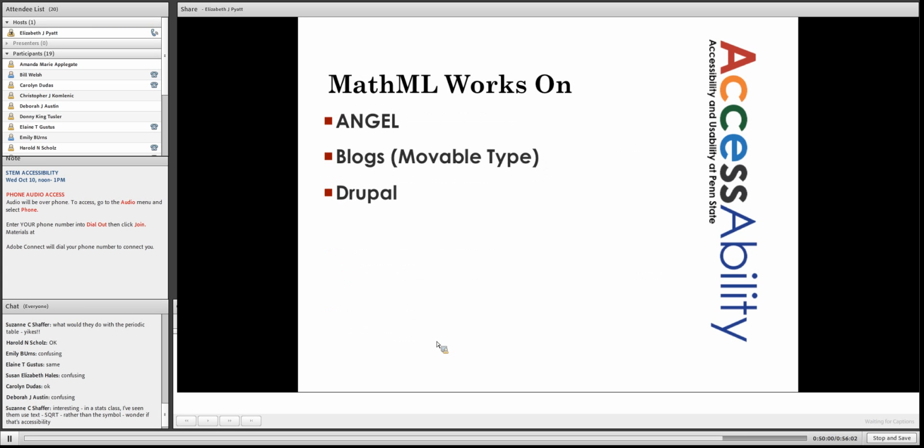In this kind of way, you can get MathML to work on Angel. You can take MathML code with the namespace, pop it into the HTML view in a blog, the Movable Type blog system, and it'll work. Same thing with Drupal. I haven't been able to get it to work everywhere, so there's definitely a lot of experimentation going on.